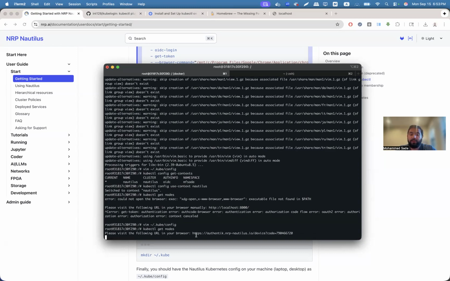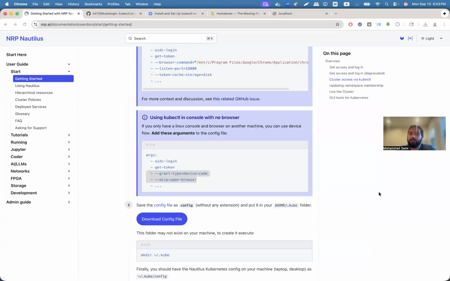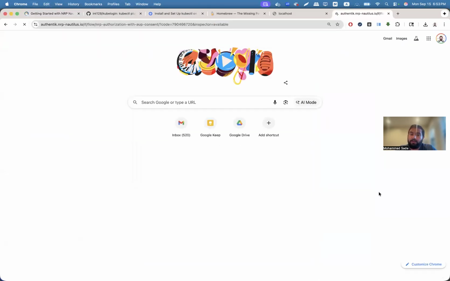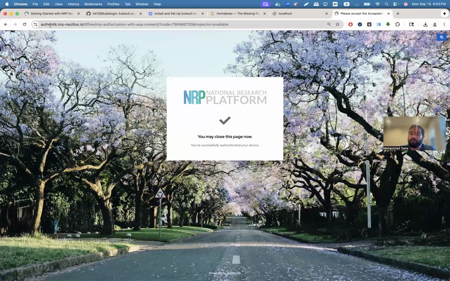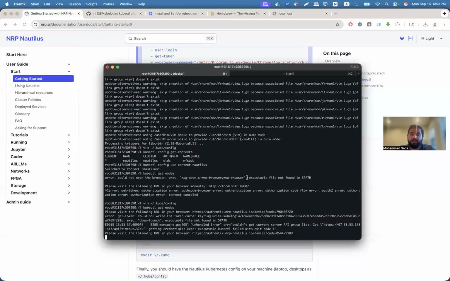Please visit the following URL in your browser. And which browser here, any browser that you're authenticated with the cluster, you can see because I already logged into the cluster. So the same browser I logged into nrp.ai, authentic, you may close this page now. I can just close it. And you can see here, it should work.